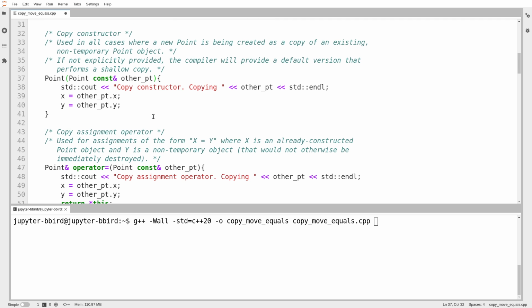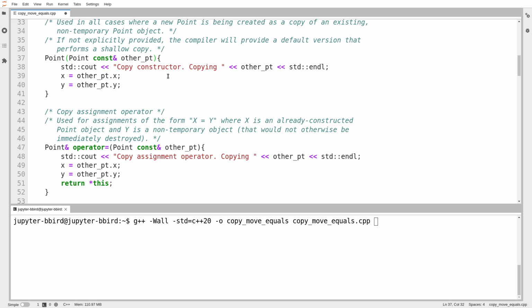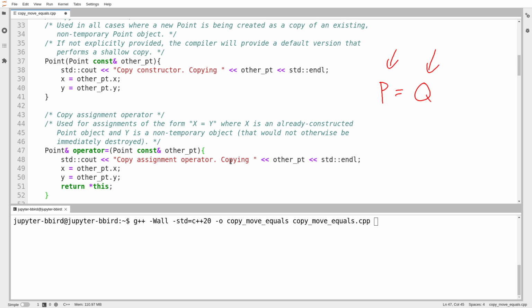By the same token, there is what I'm going to call, at least, a copy assignment operator. So the copy constructor is used in cases where I am making a new point object using an existing point object. But there's also the case like this, where I write literally P equals Q. What if P and Q already exist? Well, if that's the case, it's inappropriate to call a constructor, because once the object already has been constructed, you can't construct it again. And so on line 47, I have defined what I'm calling the copy assignment operator.